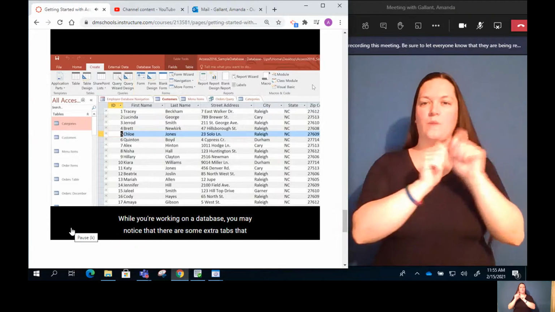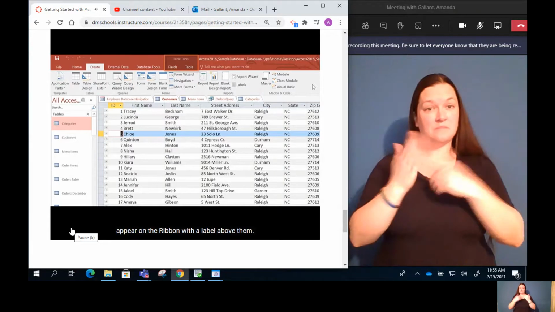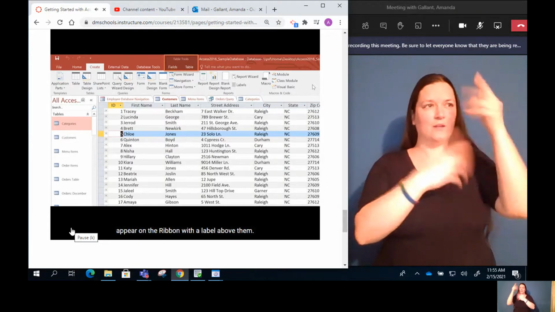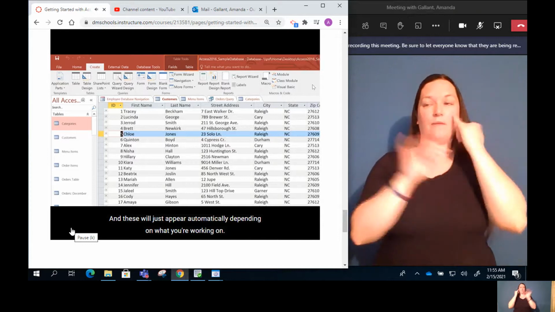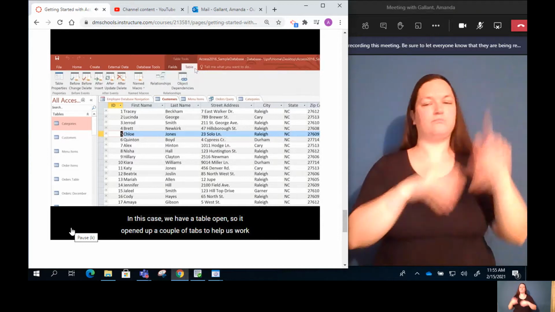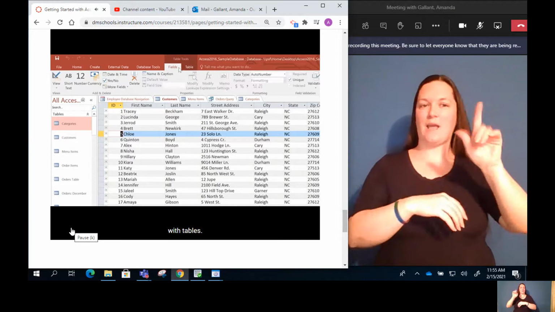While you're working on a database, you may notice that there are some extra tabs that appear on the ribbon with a label above them, and these will just appear automatically depending on what you're working on. In this case, we have a table open, so it opened up a couple of tabs to help us work with tables.